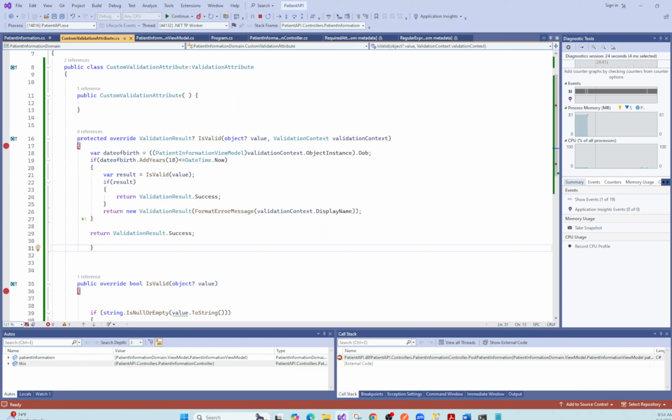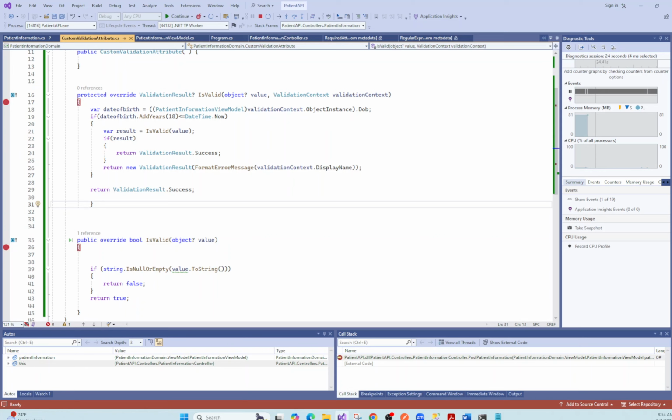So you created a custom validator overriding two methods of IsValid. One is taking only the object value. The other one is taking the object value and the validation context. And from the validation context, you can retrieve the complete context. I am retrieving the model present in this question, and from that, I can retrieve the specific attribute, date of birth or any other.